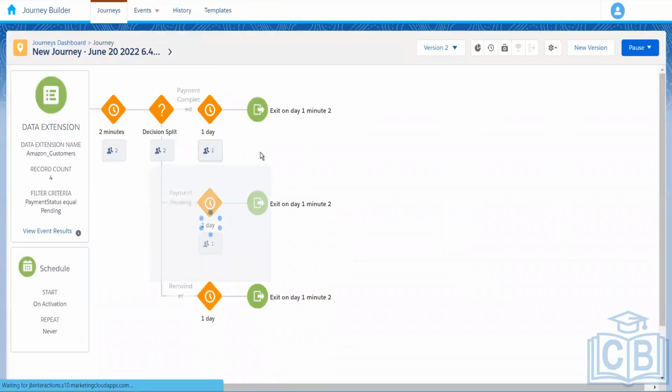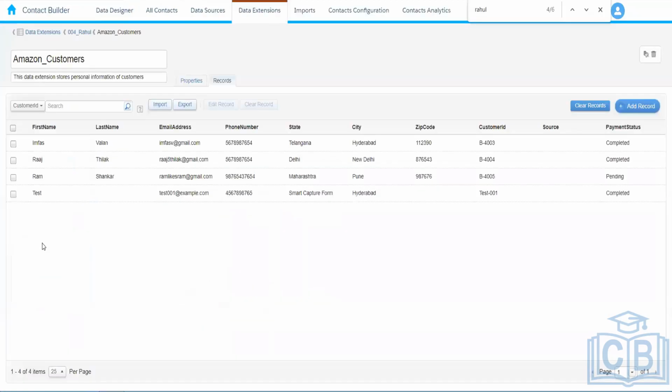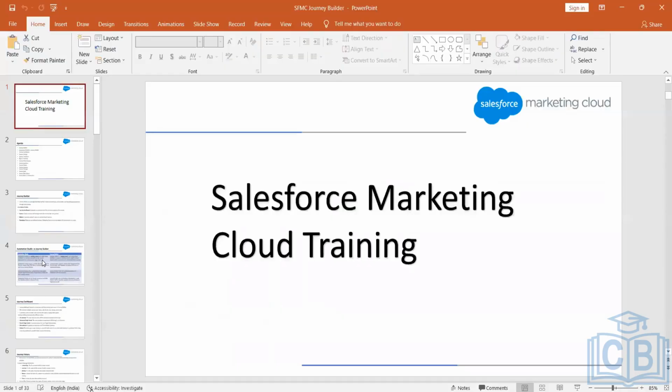Now, what has happened is that the only contact has been routed to the computer and the only contact has been routed to the payment pending. As we anticipated, this is exactly the same. There are a few more differences. Let's talk about fees.